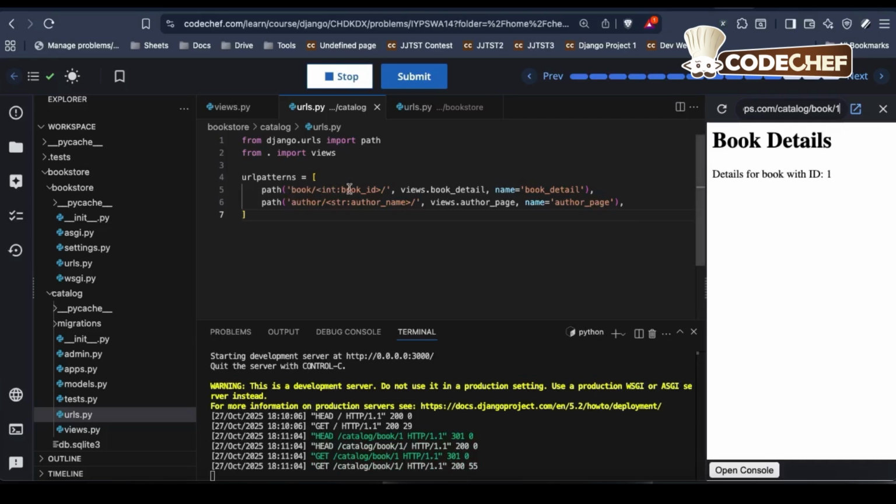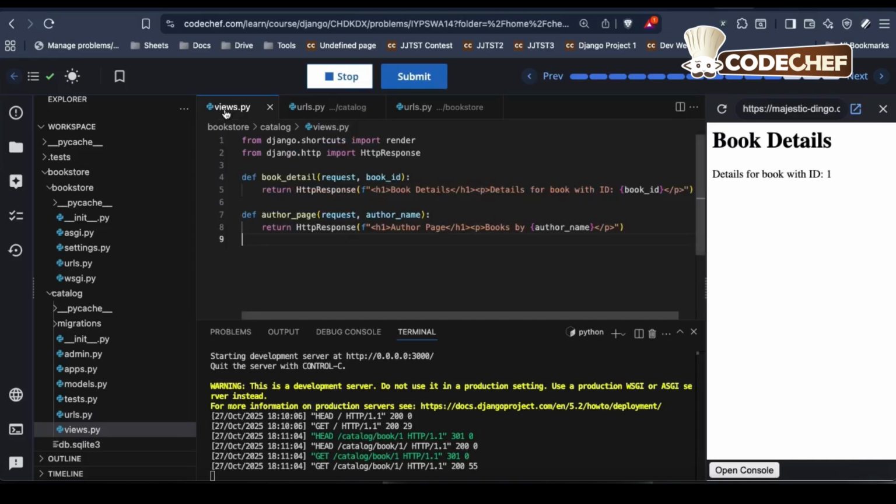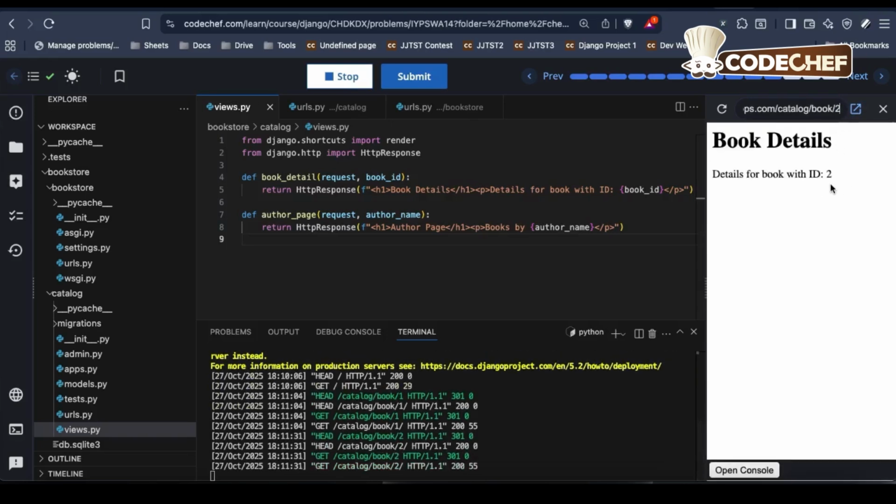So this is the path that was taken and it went to the book detail view, and in the book detail view we can see that it says book details, which is this, and details for book with book ID. So details for book with book ID 1, because I gave 1 over here. If I change it to 2, you can see the ID changes to 2. So it is a variable, it's a dynamic URL routing. Depending on what we type, we can see that the content of the page changes.